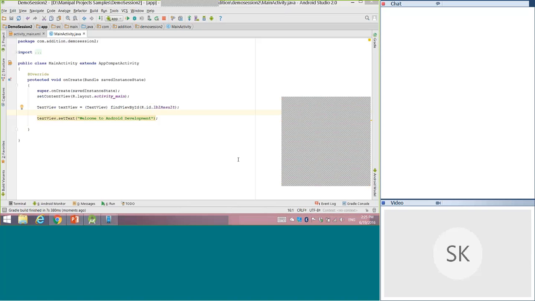I'll explain the layout width and layout height. Just give me some time. I'll show you a few things and then I'll explain the layout width and layout height. So till here you all understand?